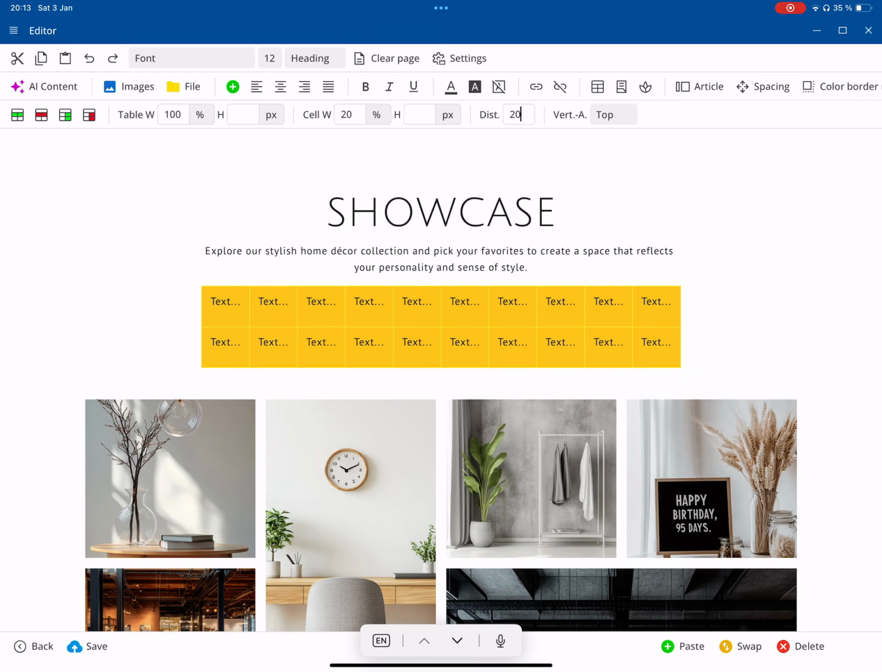That concludes the table section. Note, use tables only for tabular data, not for designing website layouts. For layouts, use page templates.